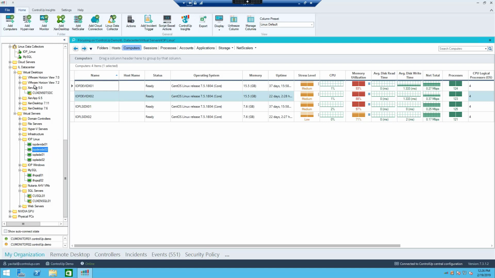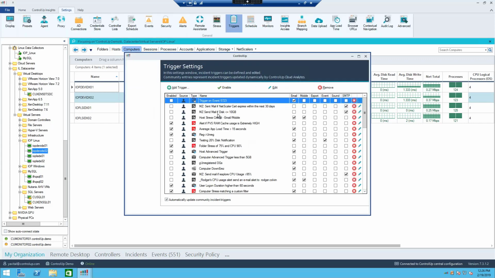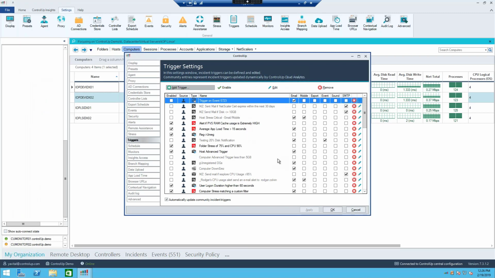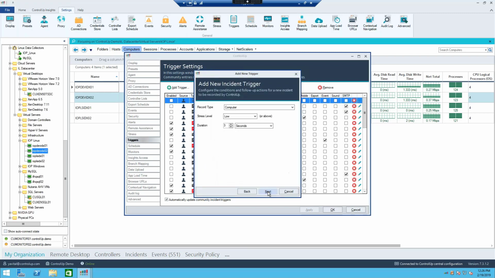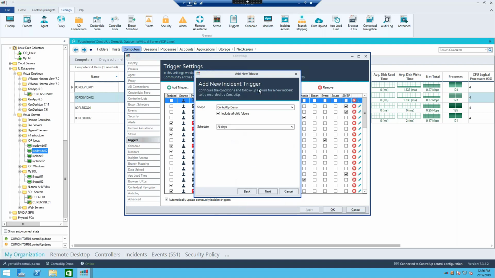Just to stress this point, we'll quickly go, for example, to the triggers option. And again, here we can create a trigger. I will not do it right now, but just want to stress the point. For example, if we look at the scope option of the trigger, we can select a folder containing only Linux boxes, and this way narrow down the trigger to be executed or detected only on Linux-related targets.